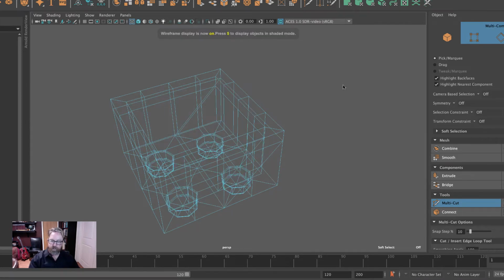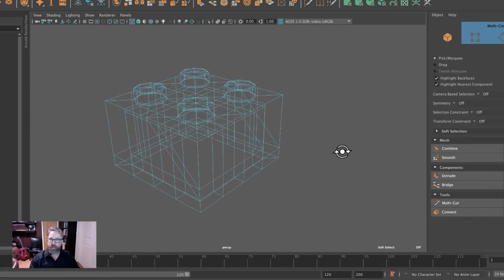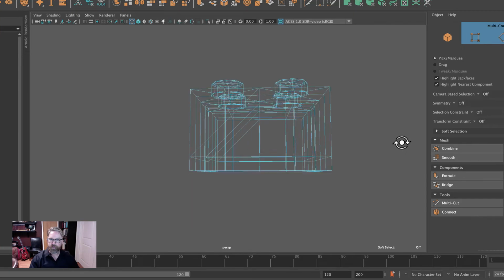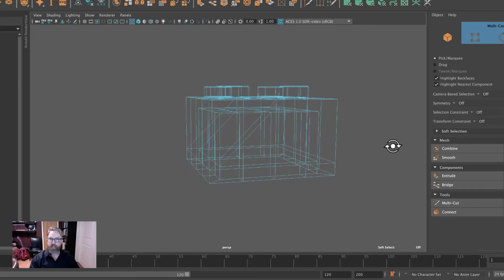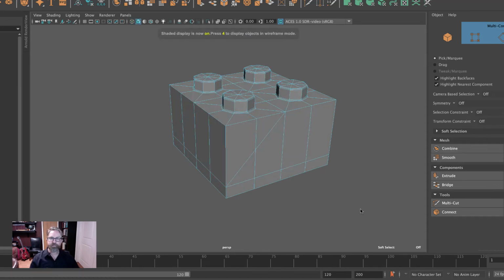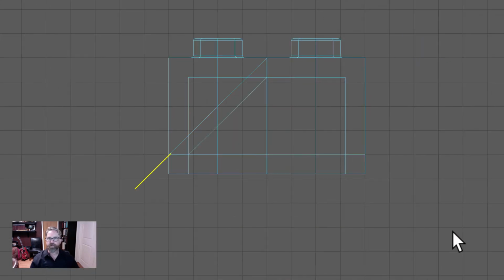So if we hit the Q key and then the 4 key, you can see that we've got that shape there. The 2 diagonals running on the outside and on the interior recess. We'll hit the 5 key. Let's jump into the side view.